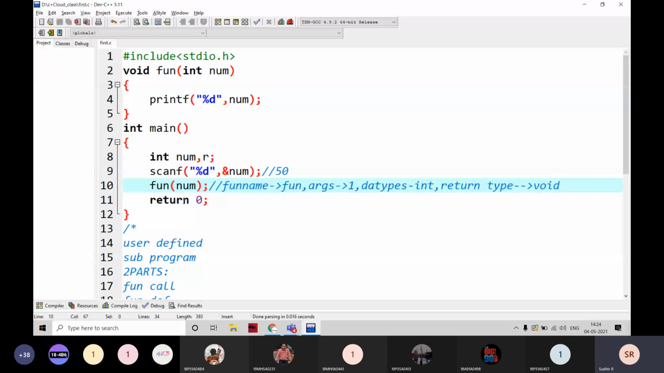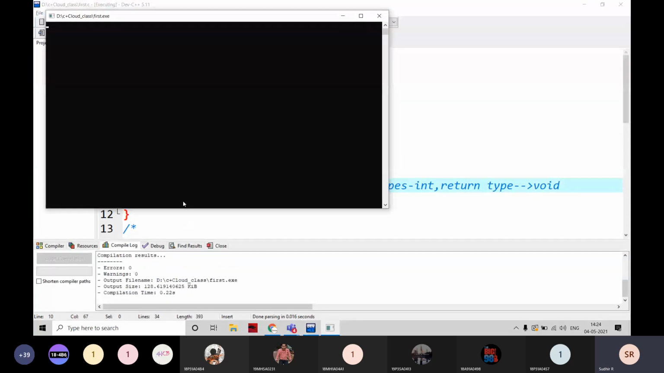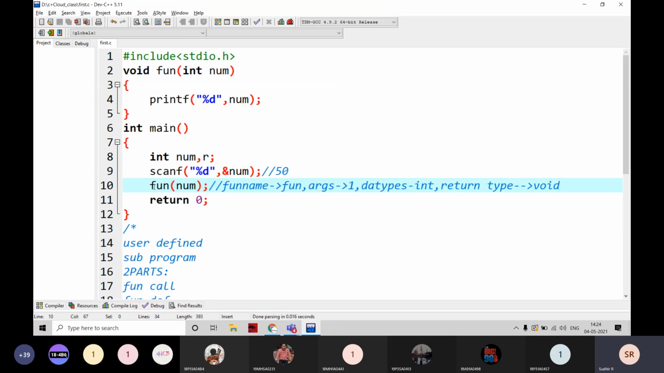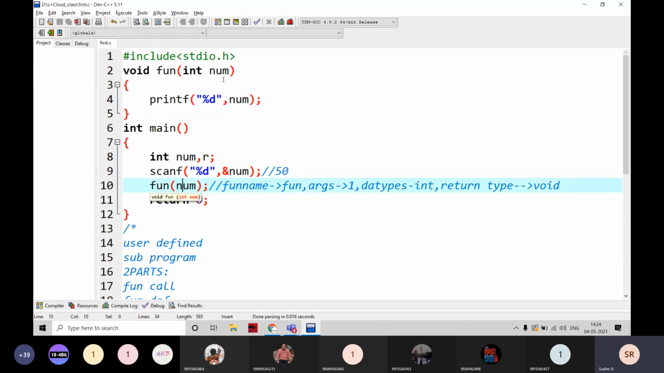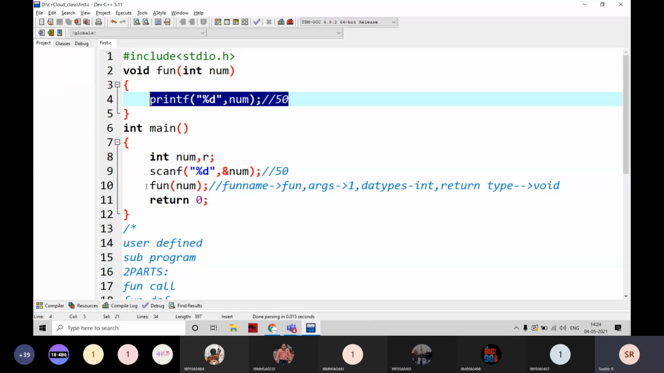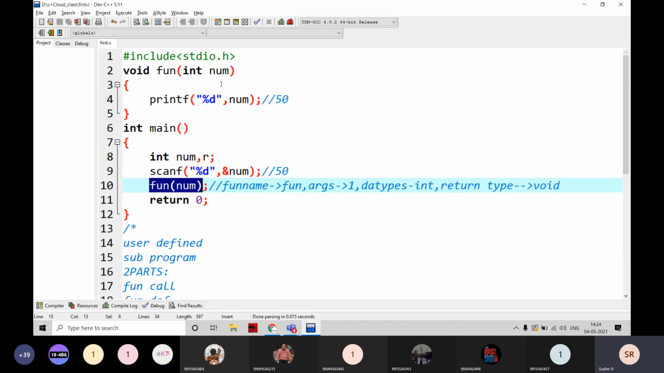Okay, clear everyone? If I am going to execute it and give 50 here, it is going to print 50. I am not writing anything else, I am just passing a value that I am reading here and printing in the function. Is the 50 passing into the function or not? Is this line working or not? Working, sir. If it is working, then at the function call, the control is moving into this function.